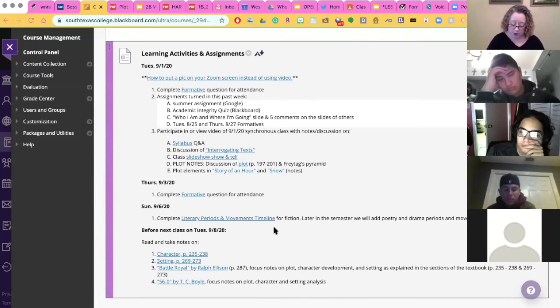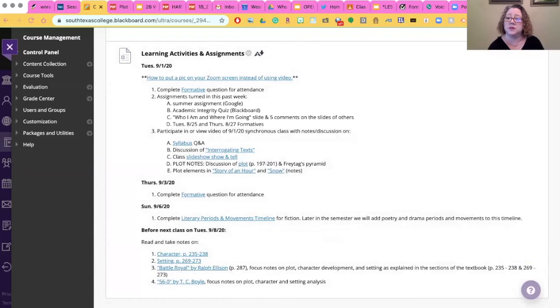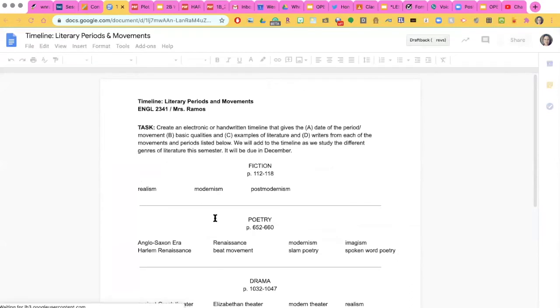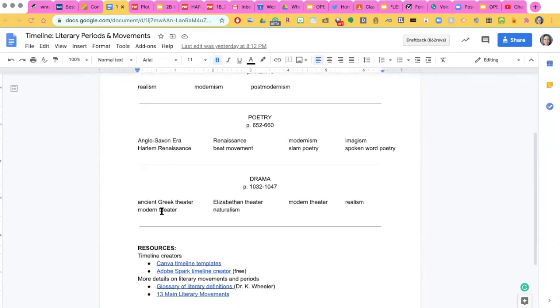All right, so there is an assignment that I put on Sunday, but really it's not going to be due till the end of the semester. And if you click on here, it will explain why. So let me minimize this. All right, so if you click on the literary periods and movements, there are certain literary periods and movements that you have to know about for this course. And since we're working on fiction right now, there are 3 that you need to know for fiction. So this assignment is an ongoing thing. When we get to poetry in a few weeks, we'll be adding these movements and periods. When we get to drama toward the end of the semester, we'll be adding these.